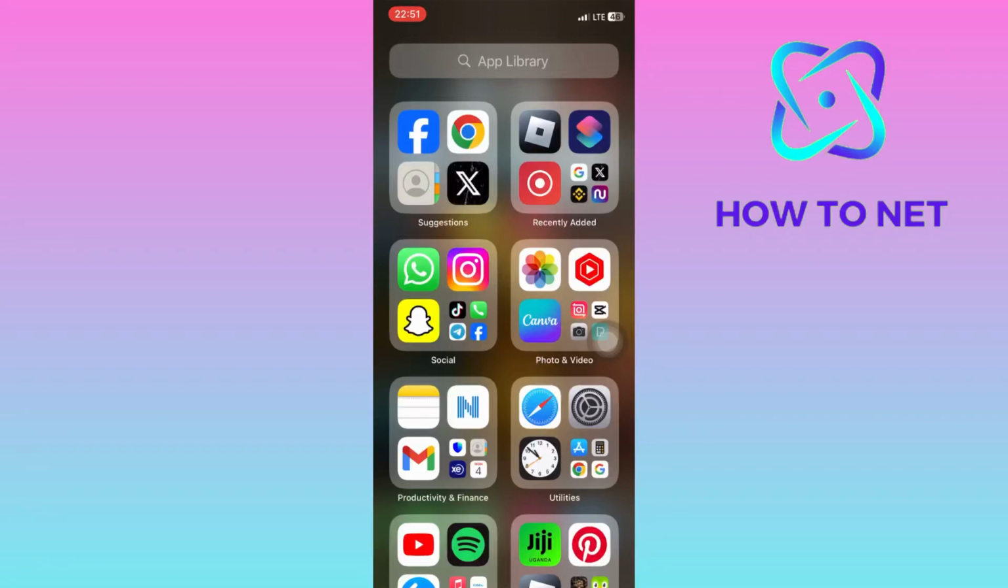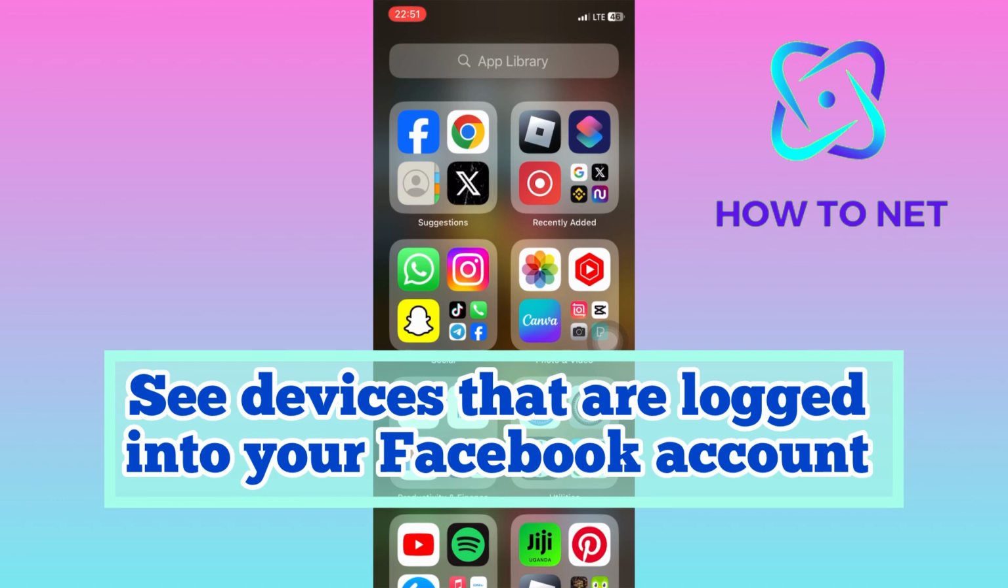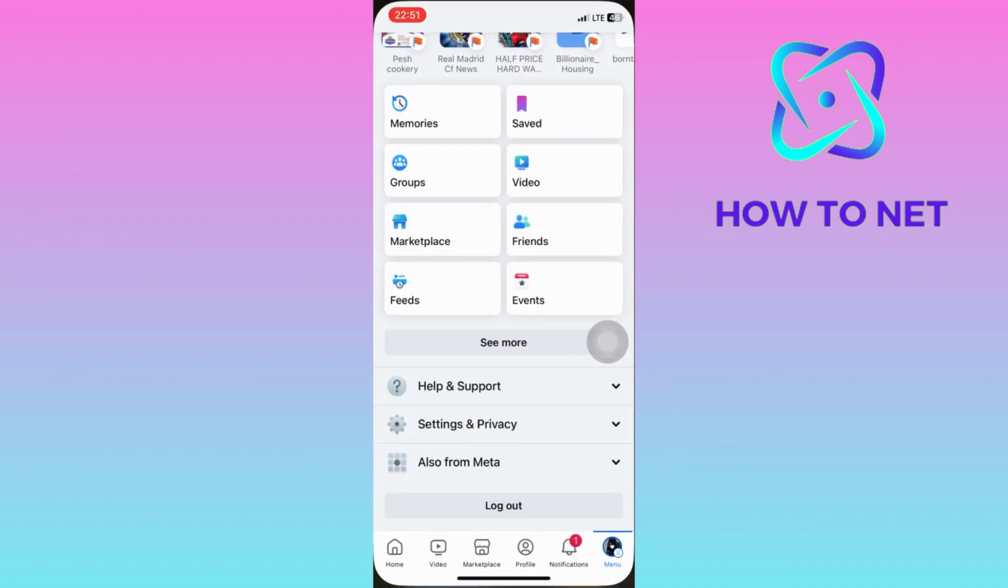In this simple video tutorial, I'm going to share with you how you can see devices that are logged into your Facebook account. You can simply remove devices that are logged into your Facebook in just a few simple steps. To do this, simply head into your Facebook.